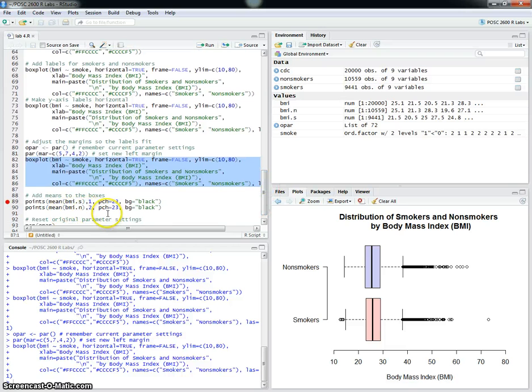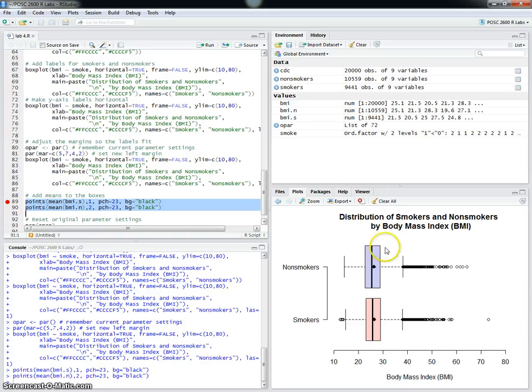To add points, again, since smokers are on the bottom, I'll take the mean for BMI for smokers, and it's in the first position down here. And then the second box plot here is for non-smokers, so it's the mean for BMI for non-smokers, and it's at position 2 on this axis. So I'll highlight both of those and run that, and I have both of those means set.